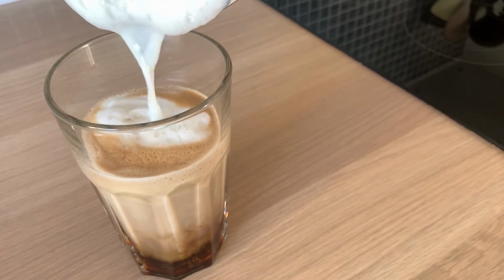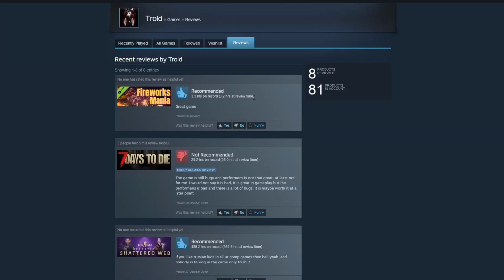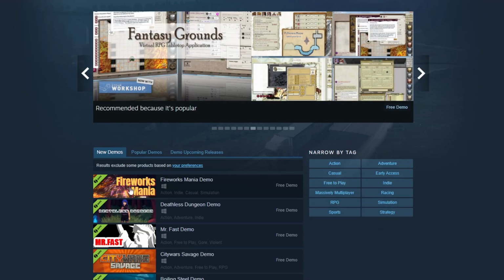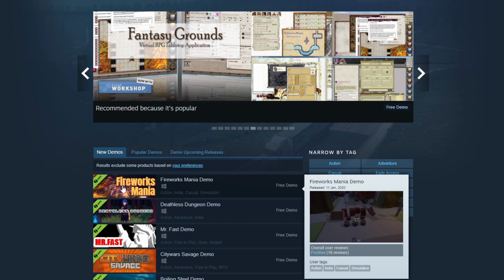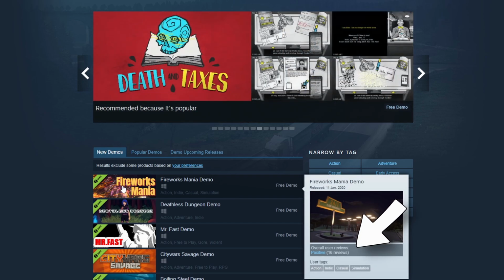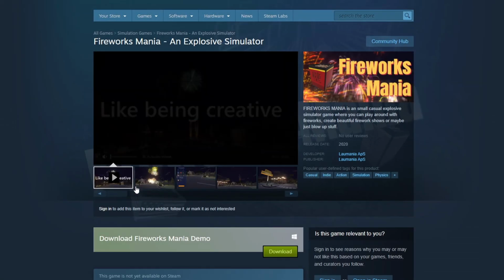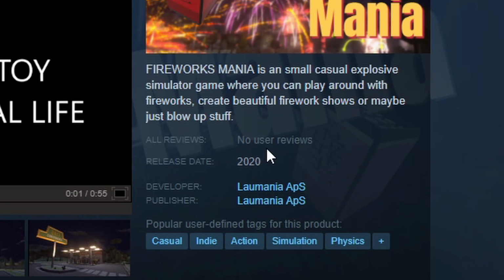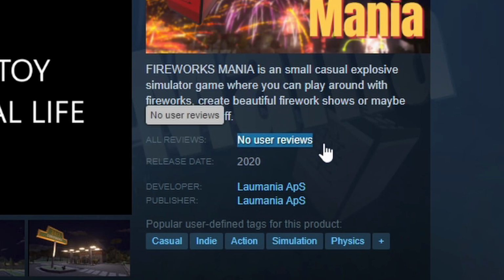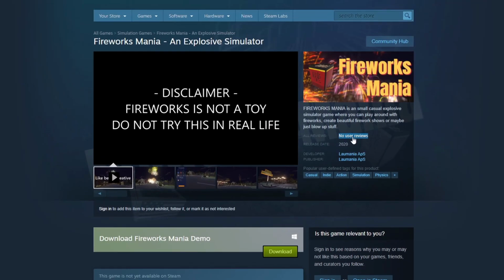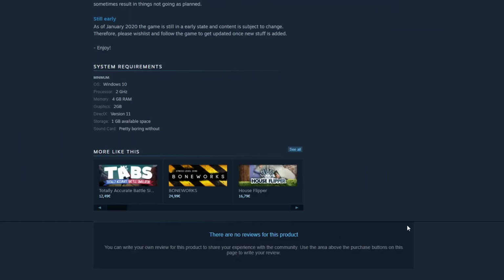So today we're gonna look at how to view user reviews of a demo on Steam. It sounds easy enough because you would imagine that you just found your demo here, in this case Fireworks Mania, and if you hover over it you can see here to the right it says 16 reviews. So you would imagine that you just clicked that one and went into the demo and saw the reviews. But apparently you don't, because it says no user reviews, both up here in the top and also here in the bottom.